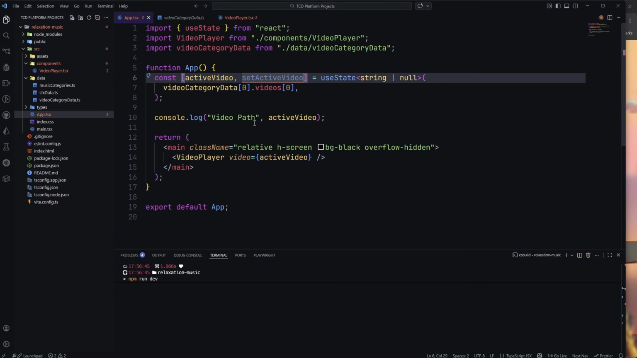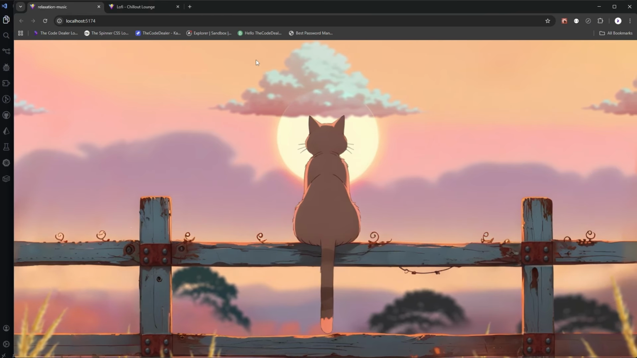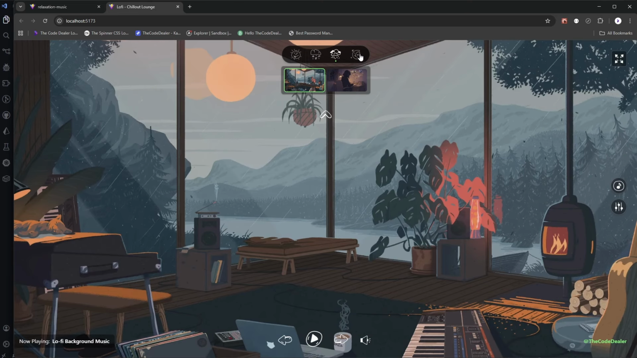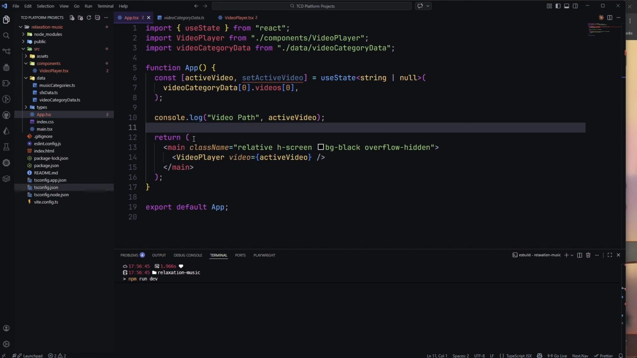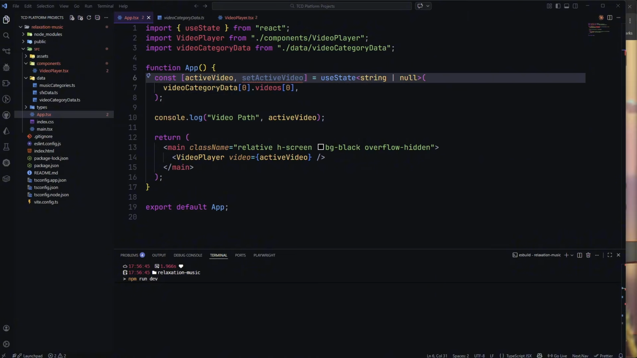So we have our videos. And now let's work on the functionality to switch between the videos, like here. So let's display these categories here. Okay, we'll display the categories first, and then we're going to sort out the changing of the video. All right, so let's go back to app. Let's start with the buttons at the top.